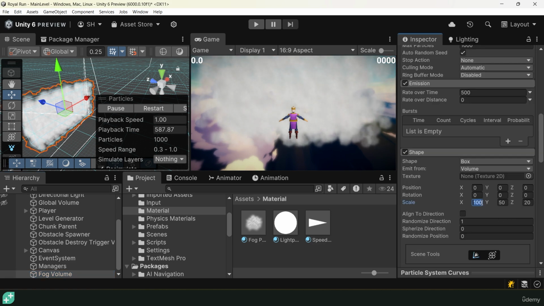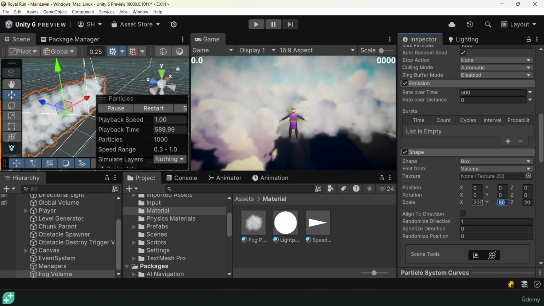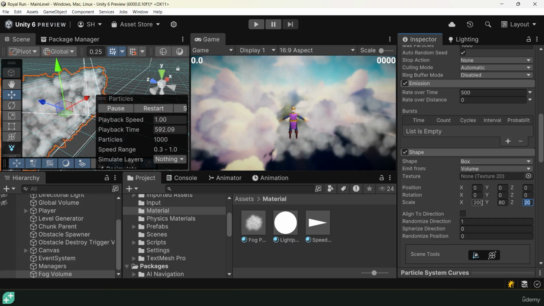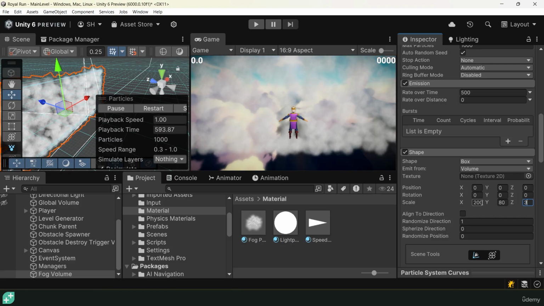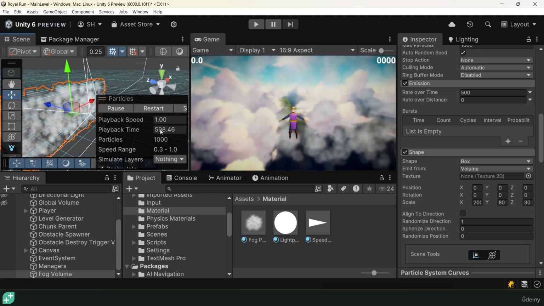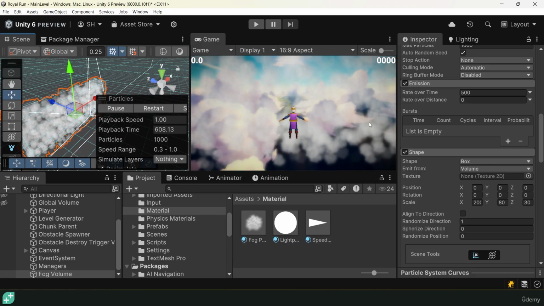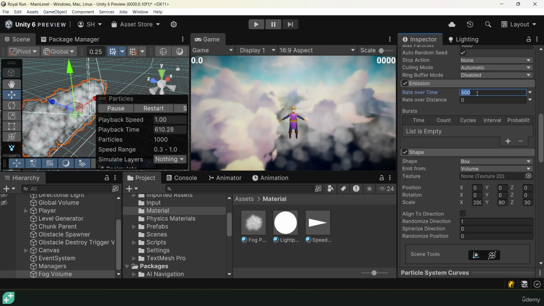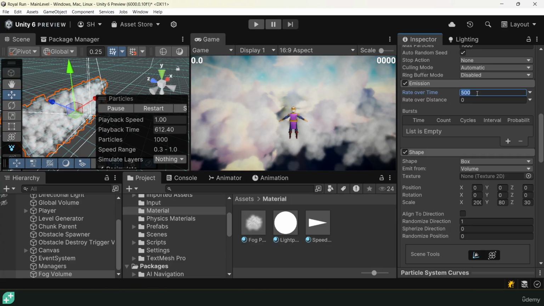Let's just actually get ridiculous and do something like 200 by, let's try 80, and then actually even make my Z value a little bit thicker, probably somewhere around 30, giving me a little bit more dissipation or more distance in between each particle. Now that I have my box much bigger, let's actually change my rate over time to something maybe about twice as much.